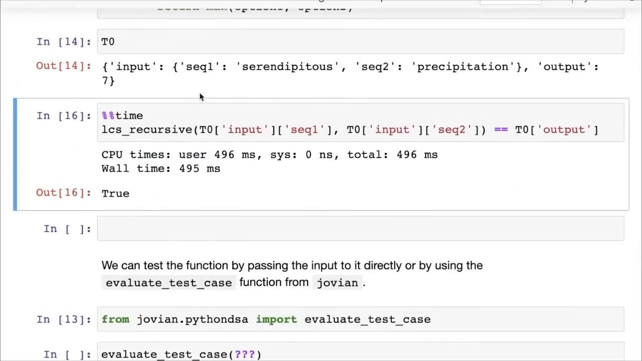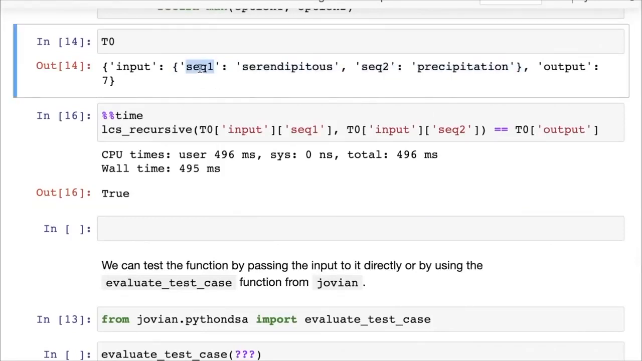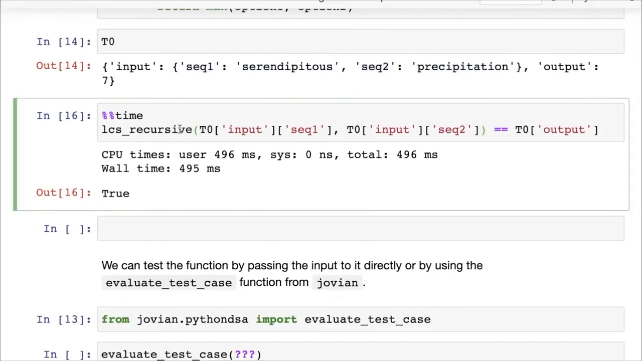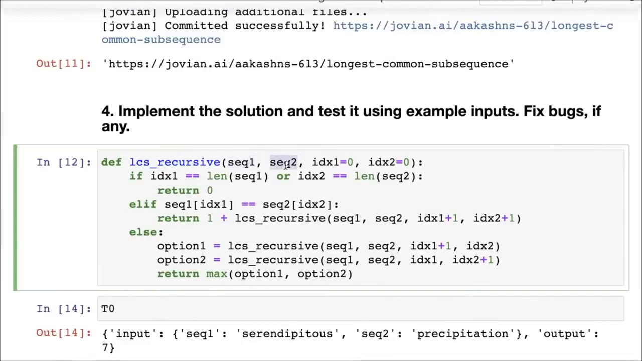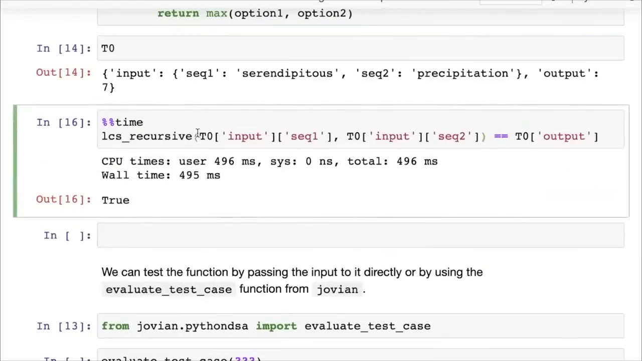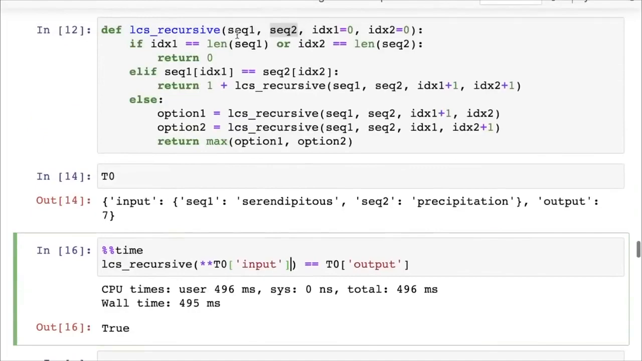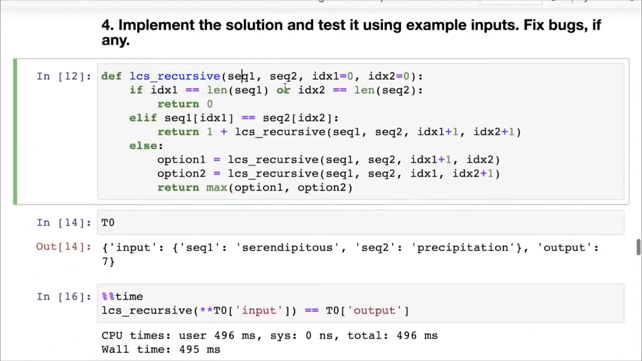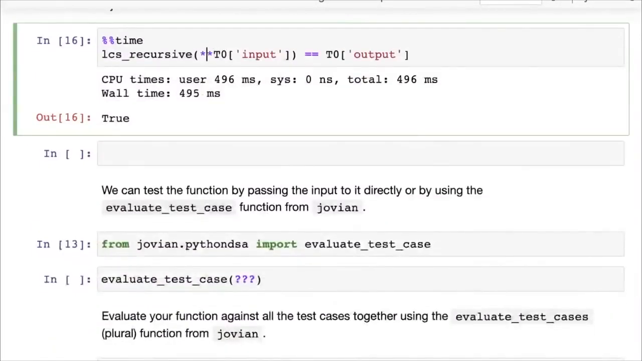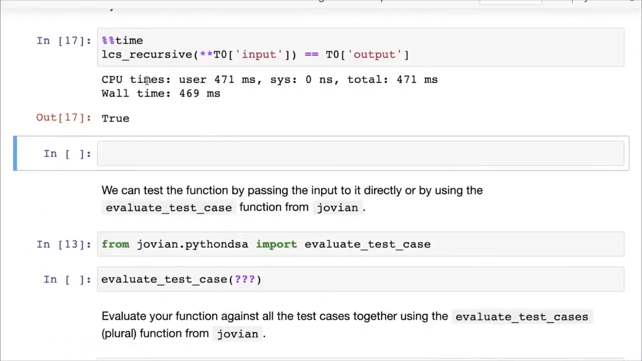One small thing I can tell you how to improve this slightly is because in T0 of input is a dictionary, and because the names of the elements of the dictionary are sequence 1 and sequence 2, which also match the argument names of LCS recursive. You can see here we have sequence 1 and sequence 2. What you can do is you can simply say ** T0 input, and Python will automatically grab each key. So sequence 1 will be passed as the argument sequence 1, and sequence 2 will be passed as the argument sequence 2. This is a small trick here that helps us reduce the amount of code we need to write.